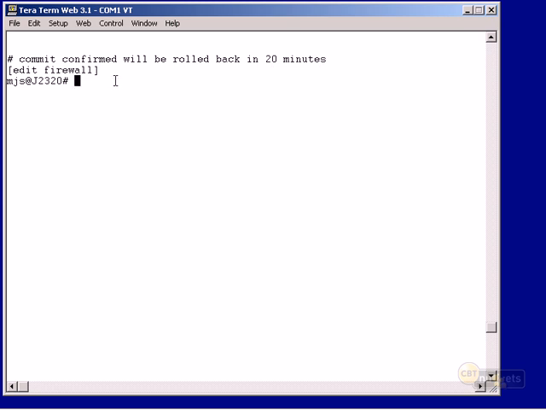I just want to practice on this router. And so in 20 minutes, if I don't commit it, it will automatically roll it back. That's a great way to go when you're doing configurations on your routers and you just want to work with different policies. You want to experiment with different syntax. So make sure that you get into the Edit Firewall configuration hierarchy, which is where I'm at right now.